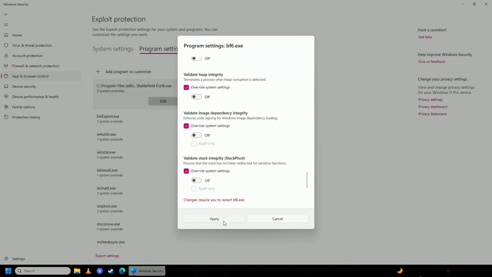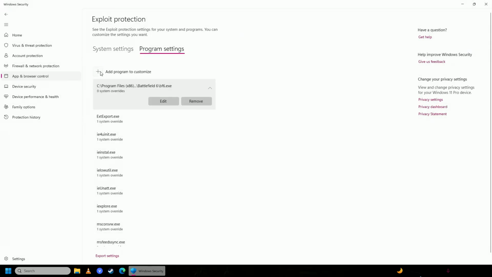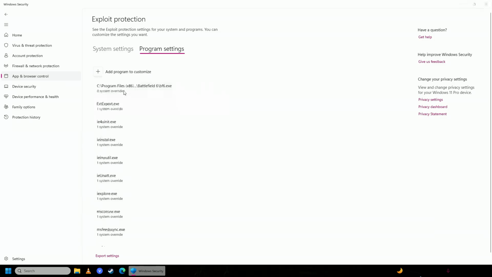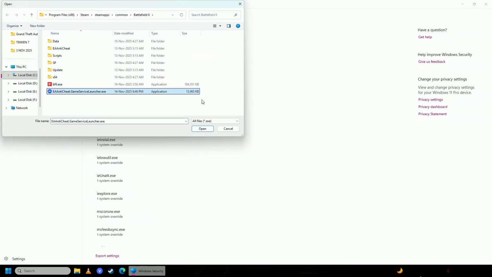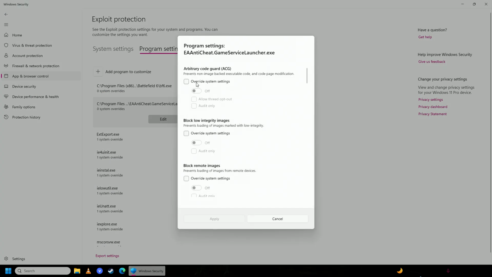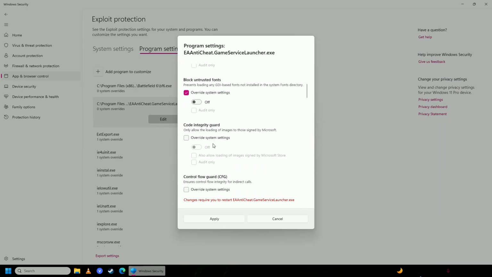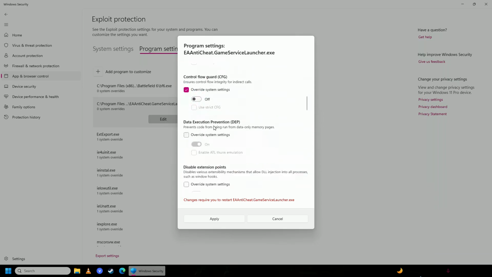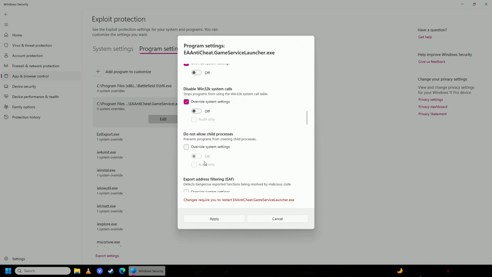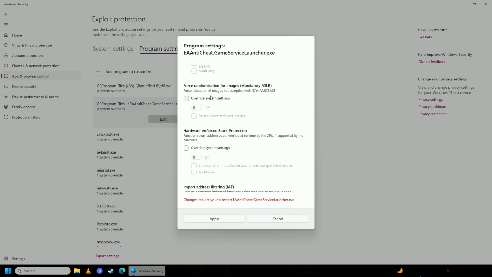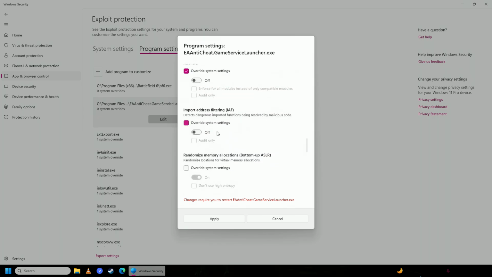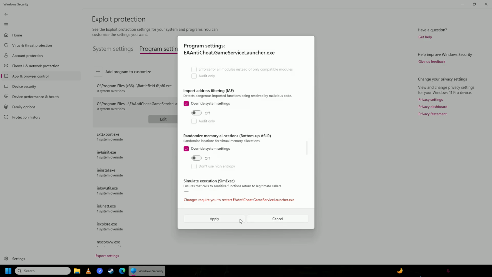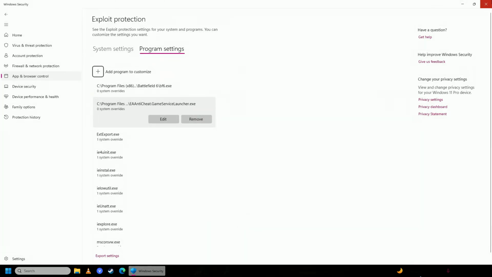After that, click Apply, click Add Program to Customize again, choose exact file path again, and add the anti-cheat now. Click Open here and do the same thing again: override system settings on everything and turn it off. Then click Apply again and close this up.